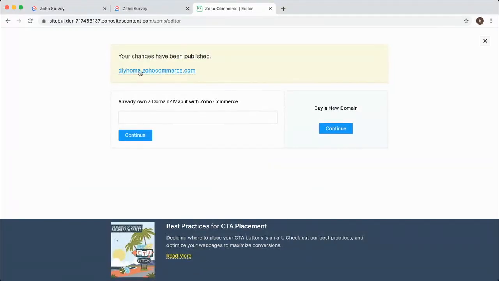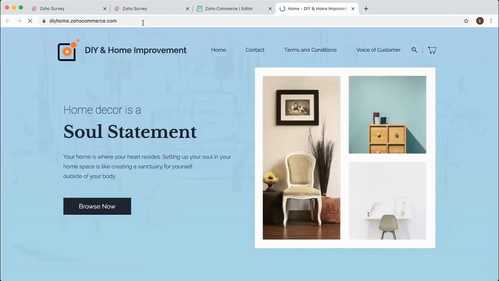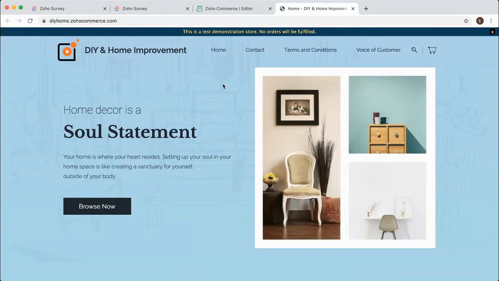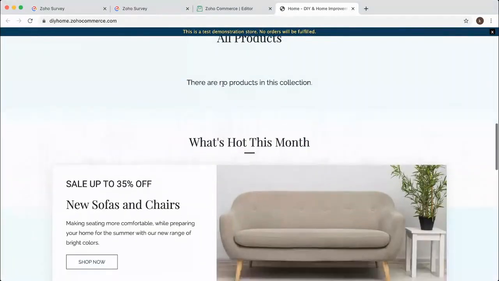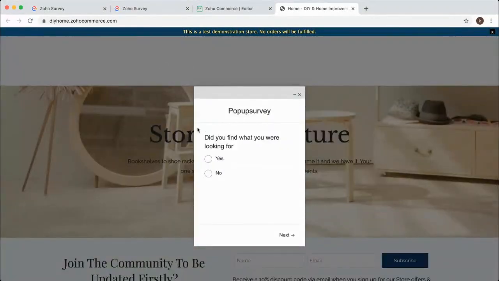So now the site is published. Now I'll access the site and show you how the pop-up survey is displayed in your e-commerce website. It keeps on loading. Okay, so now the site is loaded. Now you can see when I scroll 50% of the website, a pop-up survey appears.